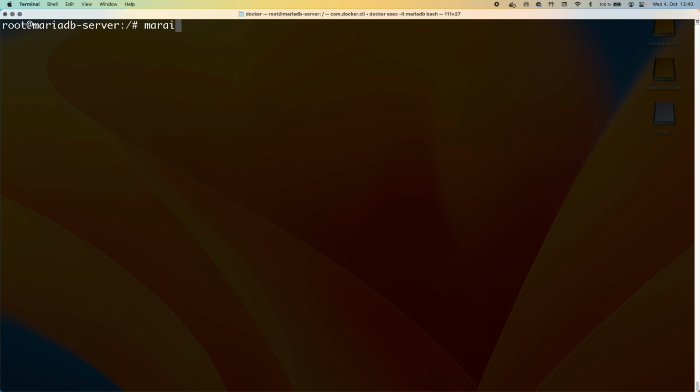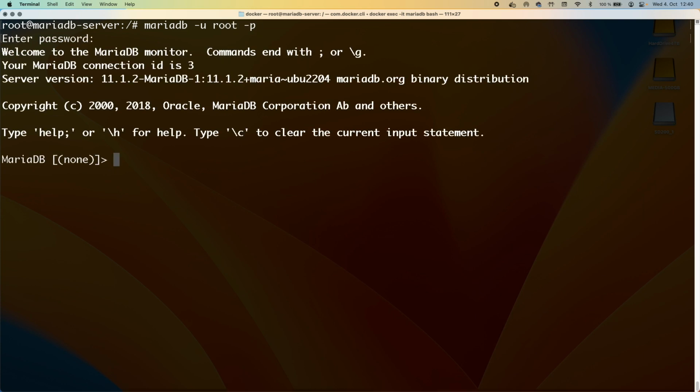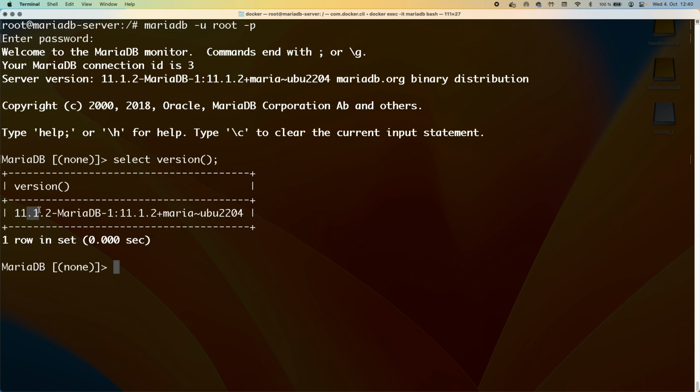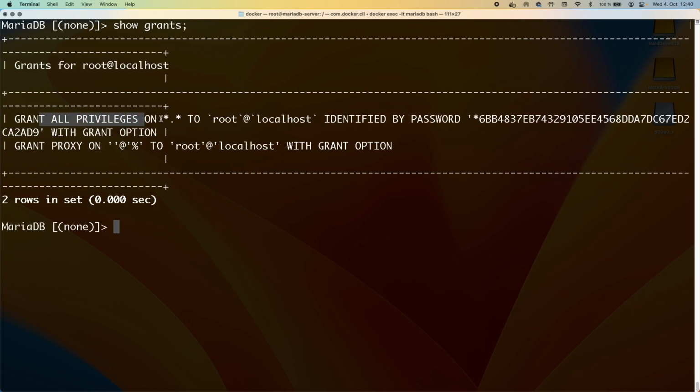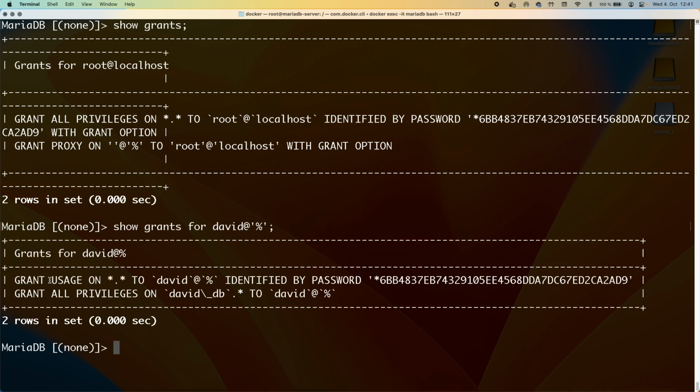Okay, so let's now come into MariaDB, and we say the user is root and -p, and we give our super strong password of 123456. And just for the sake of showing the version that's installed, we can see that 11.1.2 is installed. All good. Now we know what grants the root user has: it's got all of the privileges with grant option too. Now, if we show what the grants are for David at wildcard, you can see here we've got usage rather than all, and that doesn't have with grant option, which is what we essentially want.